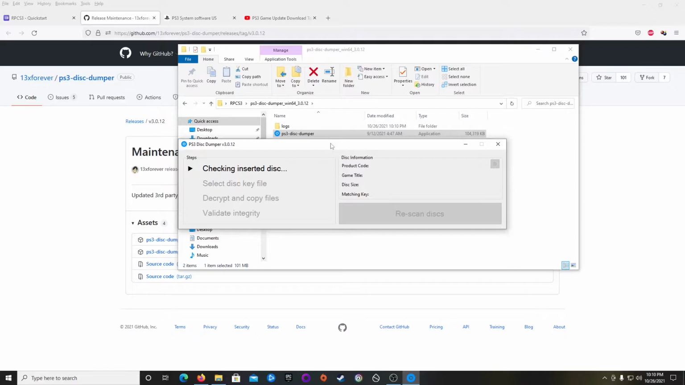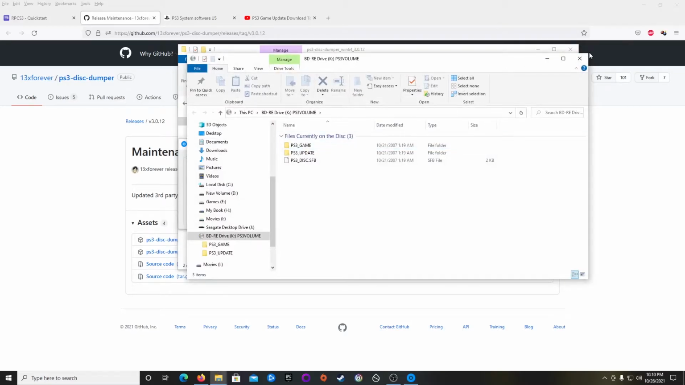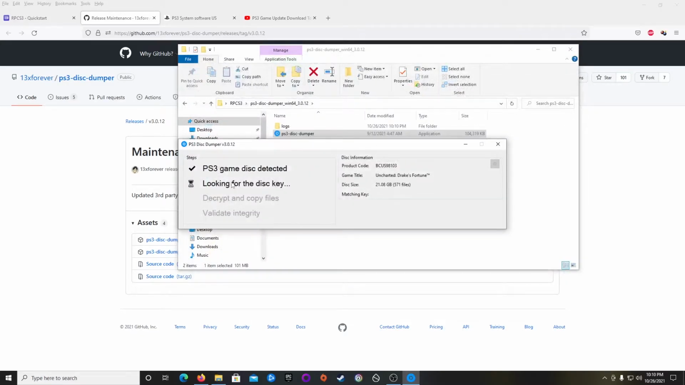It's gonna read the disk. Now, the reason why this is not 100% is because it has to look for the disk keys. So if you don't have the disk keys, it is going to look for it within its database. And if it doesn't have the disk keys in its database, then you're not gonna be able to dump it this way, and you're gonna need to use your physical PS3, which is the next step we're gonna do after this.